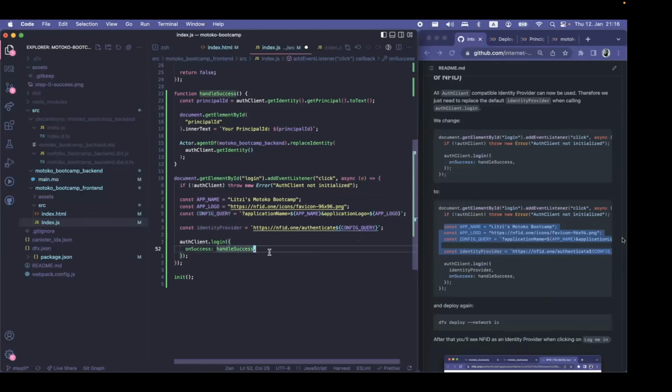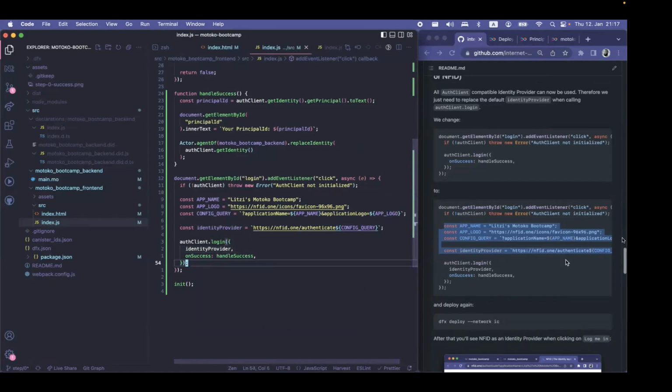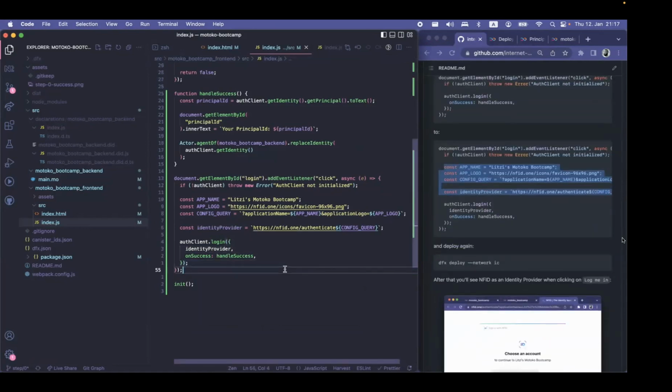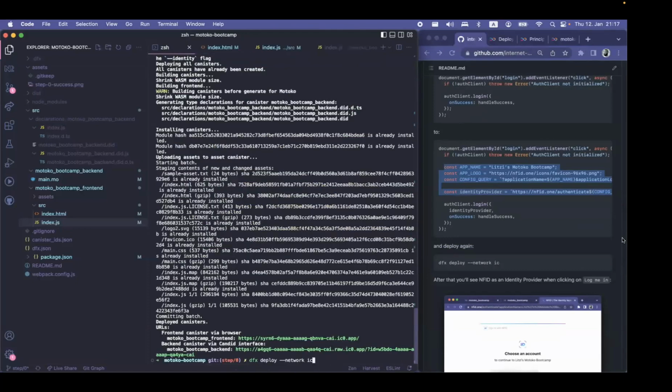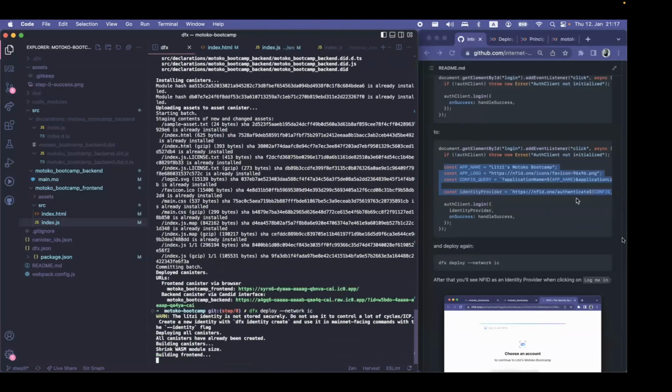You might wonder what the identity provider is by default. The auth client specifies identity.ic0.app with a hash authorize. That's the default identity provider which is used when you don't specify one. But if you specify like this, it will use that instead. So that's it. That is all we need to do, and we can now redeploy that and see what happens.